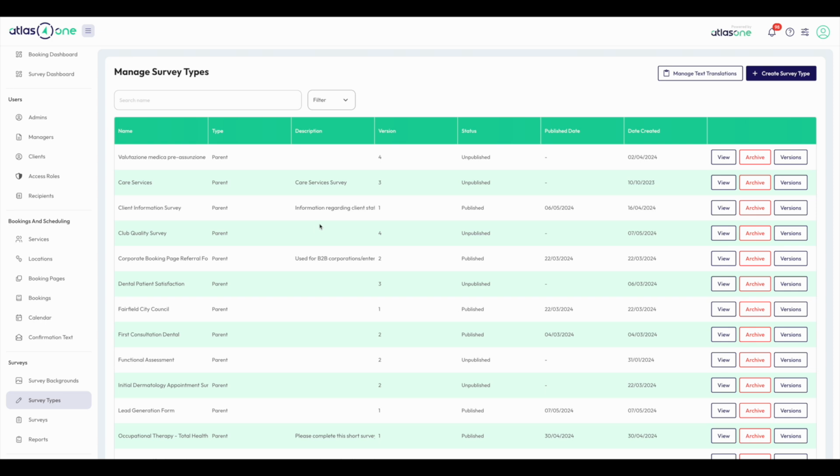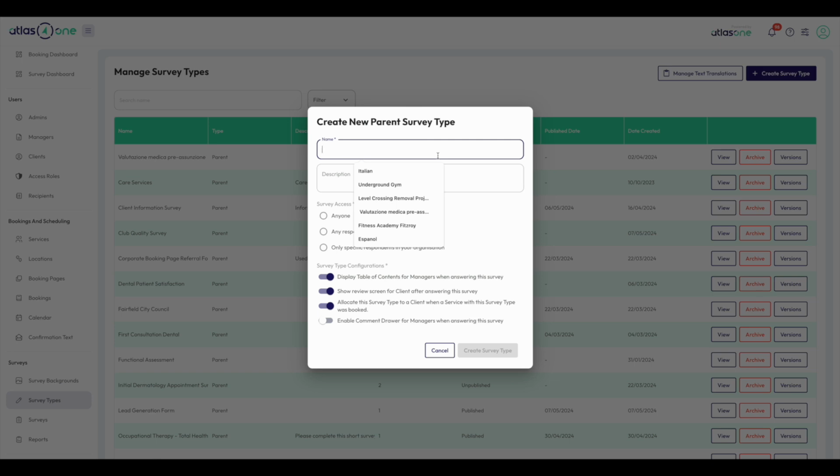This is going to bring up a list of all of our current survey types that we have created on the platform. We can also view and edit the versions of these if we want to. But to create a new one, we're going to go to the top right and click this blue button, Create Survey Type. We can give it a name, so we might call it Occupational Therapy Survey. And we can give it a brief description. We can say, please complete this short survey before your occupational therapy visit.